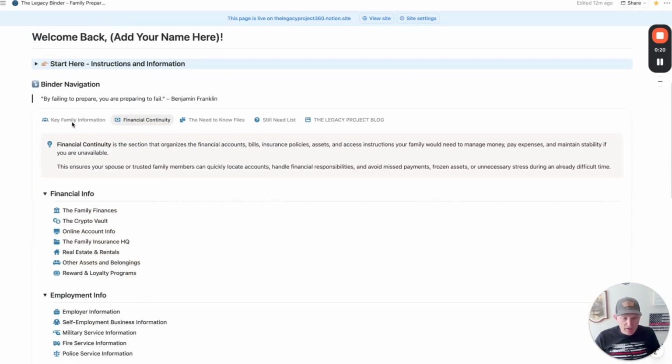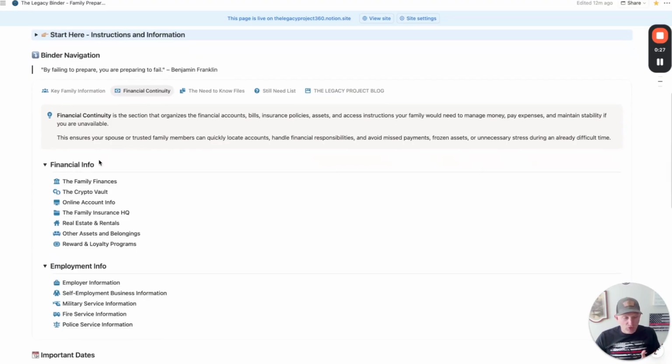In this demo video, we're going to be going over the financial continuity section of our Notion template. And again, this matches up with the PDF versions that we have as well. So again, we have everything in our tabs here for our navigation. It gives you a little bit of information of what tab you're in. And then we have all of the information.